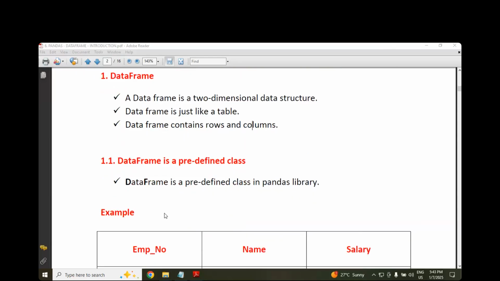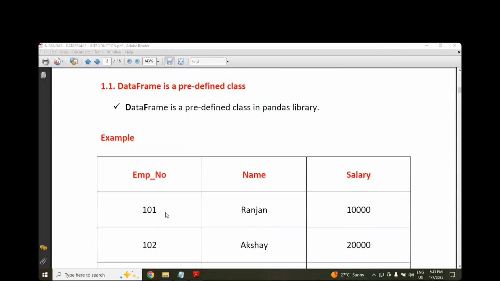Let's move on. Data frame is a predefined class. Please make a note: it is a single word, starting with a capital letter D, and the next word starts with F, a capital letter. Predefined class. During our Python course, we have already seen how to create our own class.